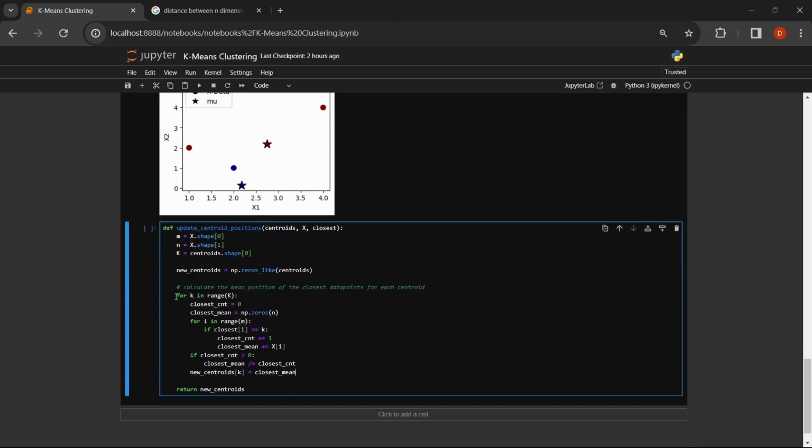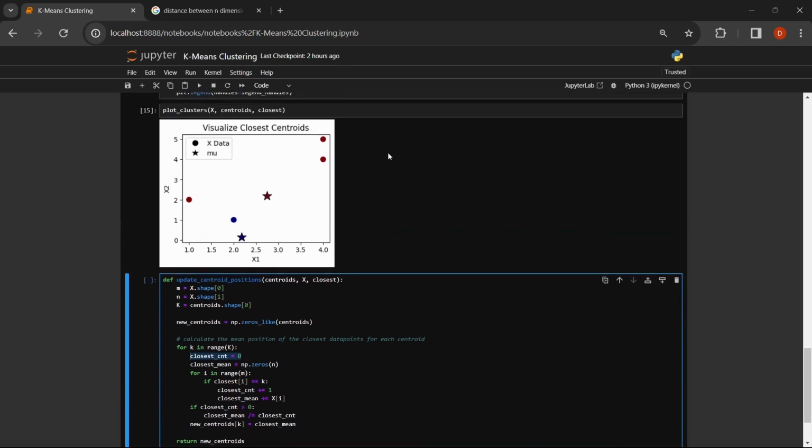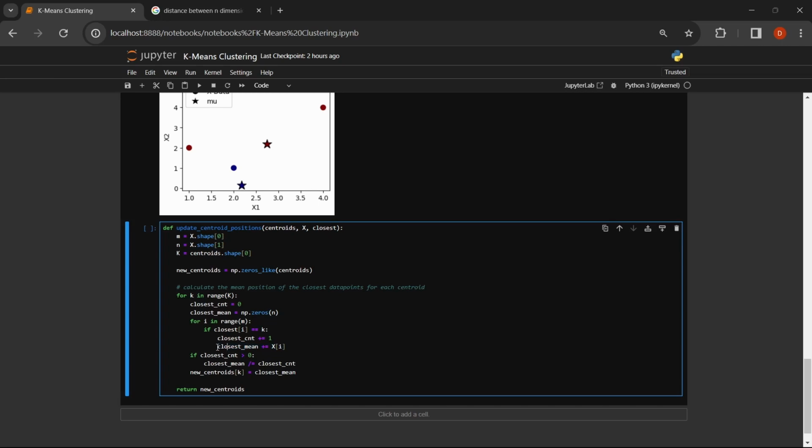Alright, so here we're iterating over the indexes for each centroid, and then we're going to count the number of data points that are closest to that centroid. So for example, this blue one would have 1 data point, and the red centroid would have 3 data points. And then we want to sum up the feature values for each x feature. And then to get the mean, we'll divide the sums by the number of data points closest to that centroid.